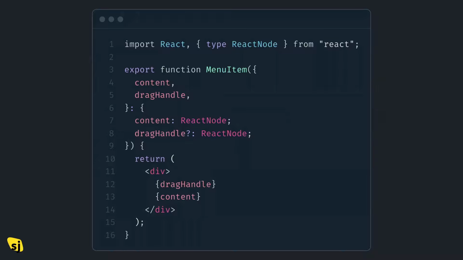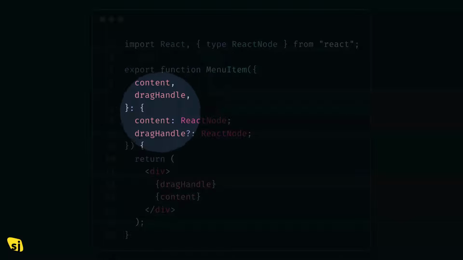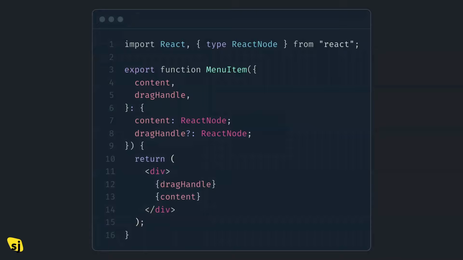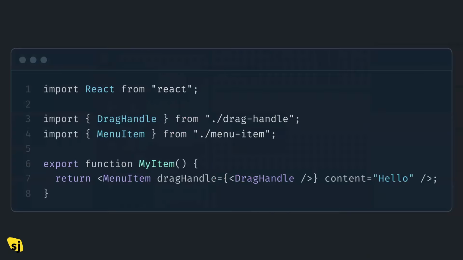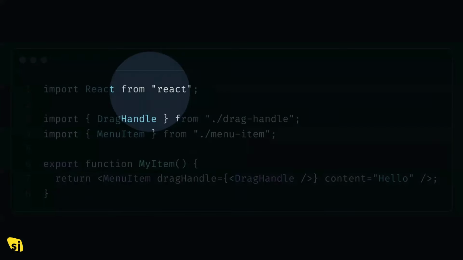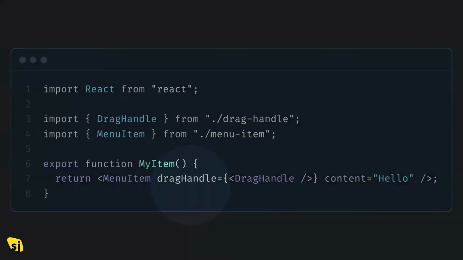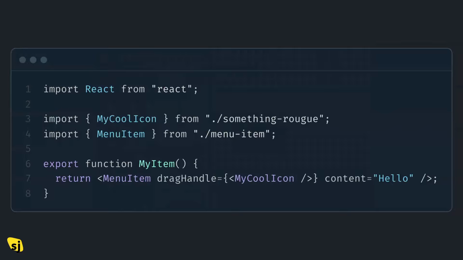This is like a menu item component. And what I've just done is created a prop called drag handle. It's optional. You pass in a React node and we'll just put it in there for you, right? Cool. And then on the consumer side, they import this drag handle from somewhere and then they just pass it in as a prop to this thing. And that's kind of it-ish.